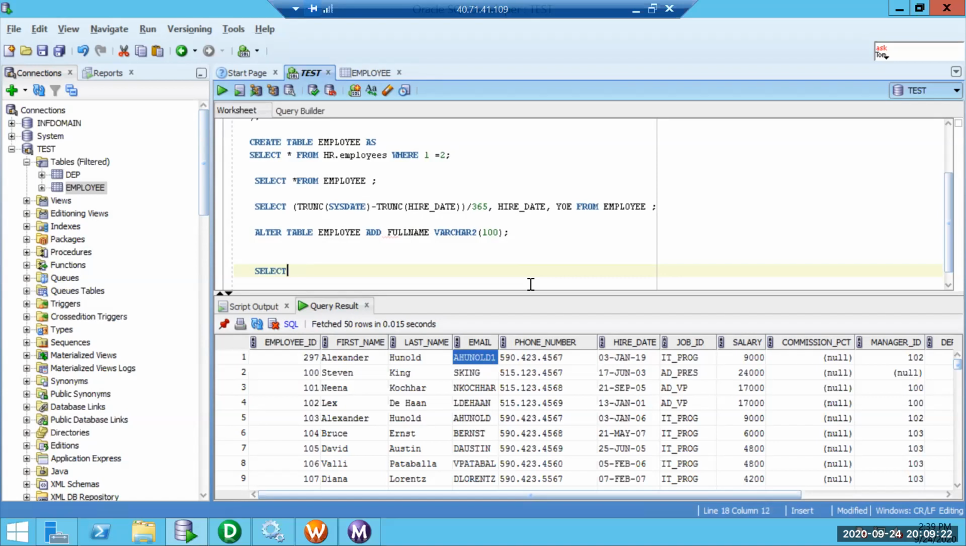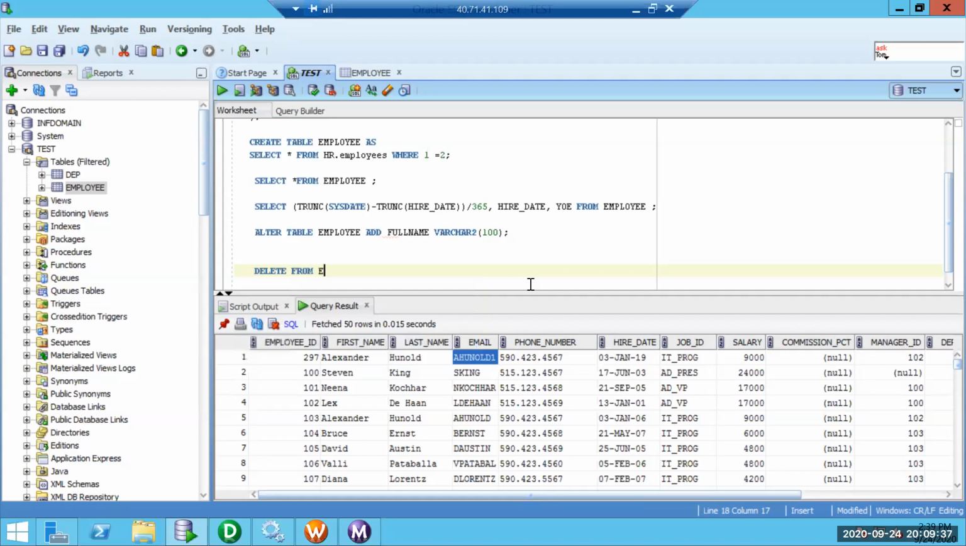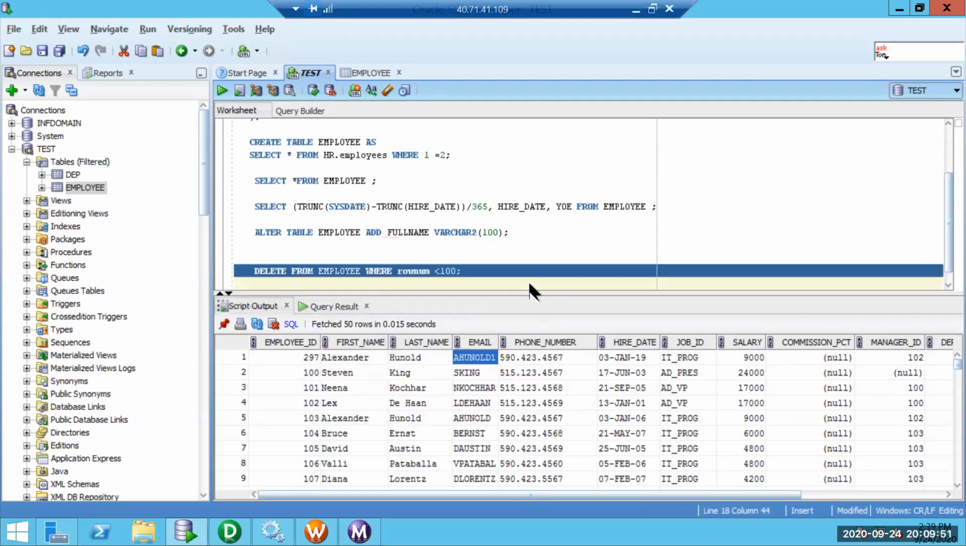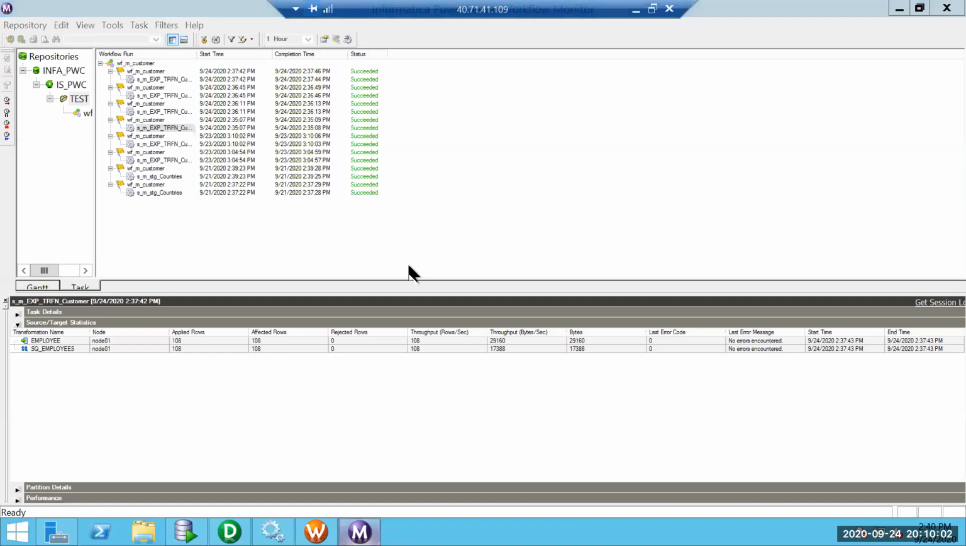Select star, okay, delete from. Probably I'll update some data also, so that we will understand a few records got deleted and records actually got updated. To understand that, I'm manipulating the target table, not the source table. Delete from employee where row num less than 100. So I am deleting 99 records. 99 records got deleted. I'll commit. So the expectation is 108 records should be in the target after running that.